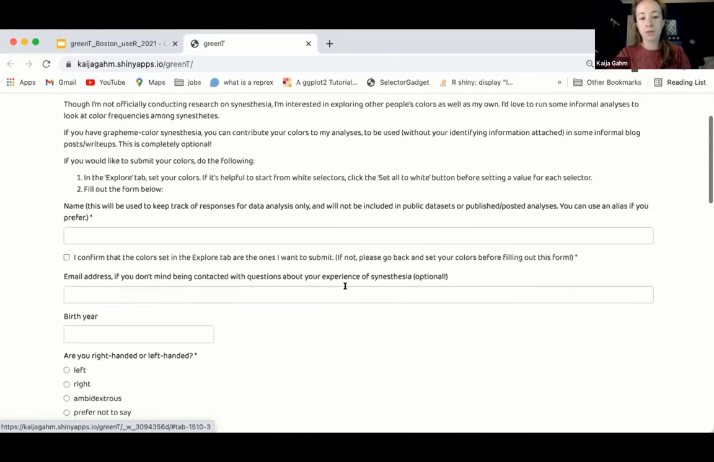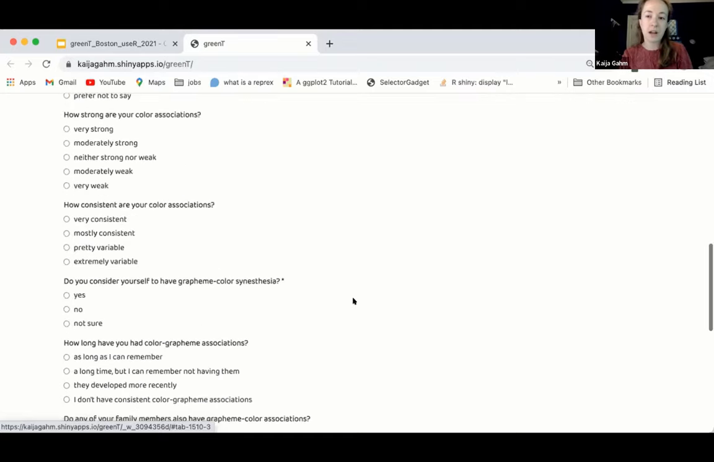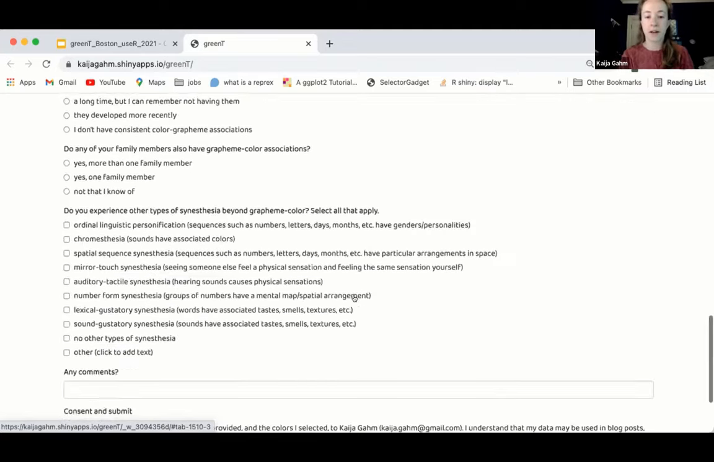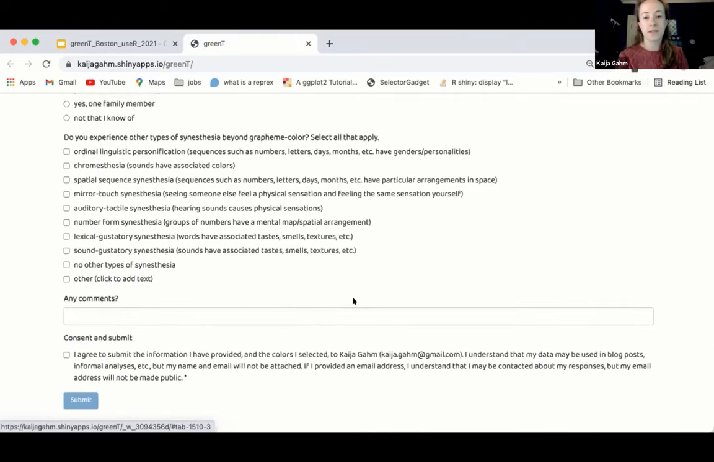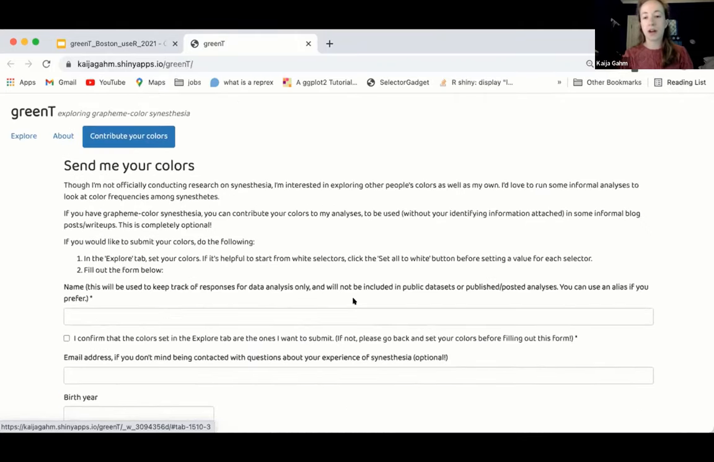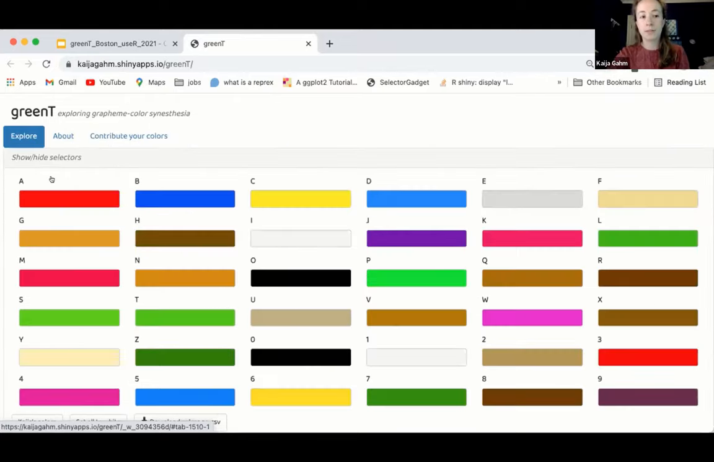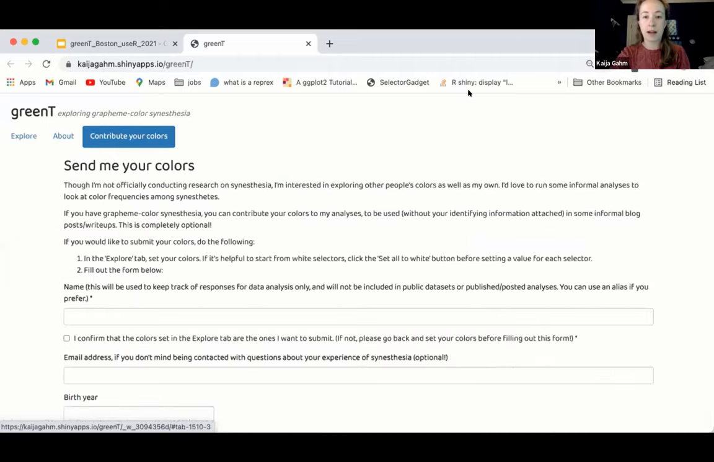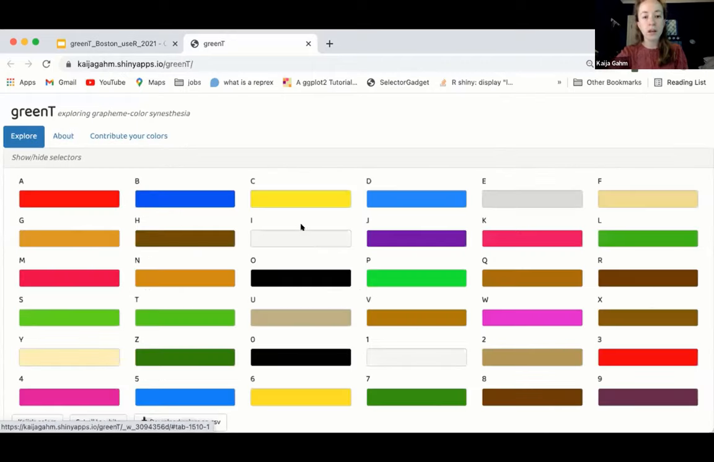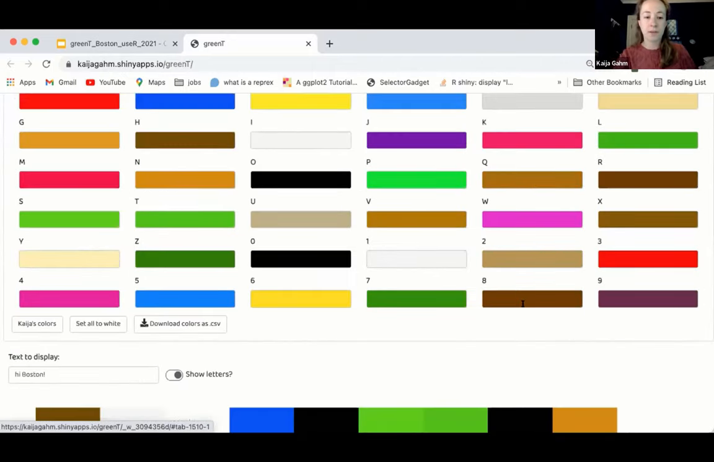And I also have a Google survey mimic page here where you can enter your own information optionally. Because I was thinking maybe I would do some informal analyses of synesthetes and see if I could figure out any patterns. And you can actually submit your own colors. So this listens to what has been selected on this page and contributes it to me as a CSV along with your survey responses. So that's just a basic overview of the app itself.